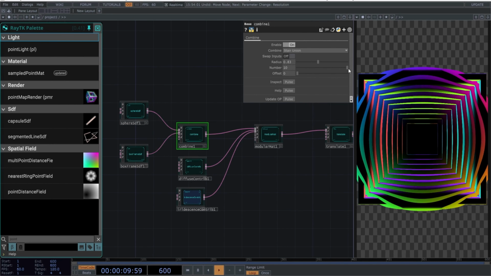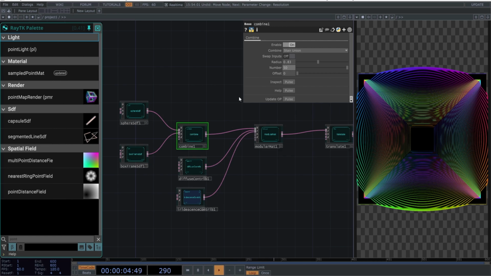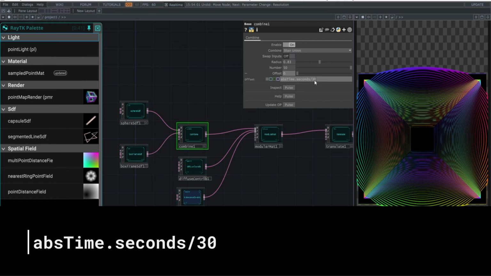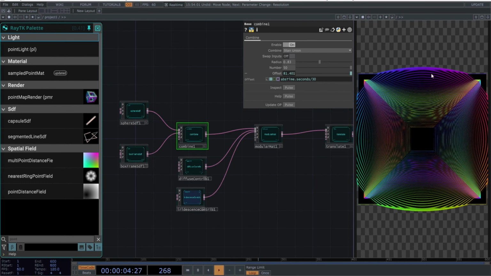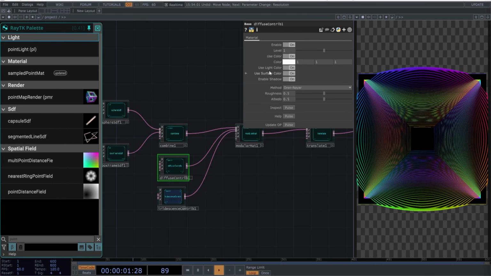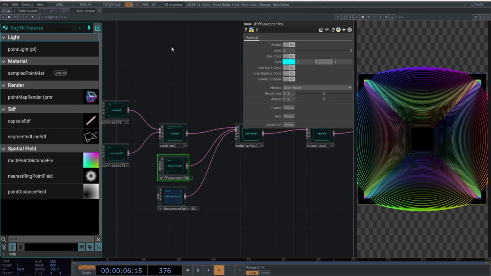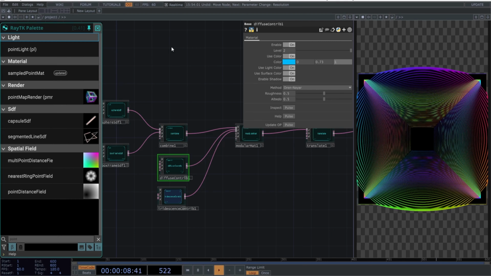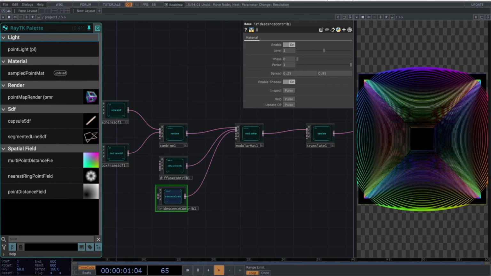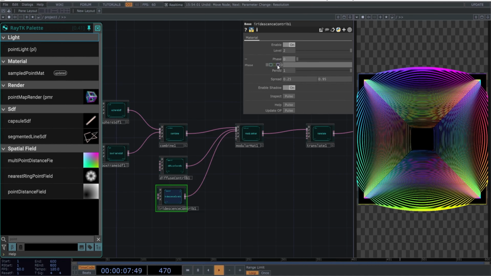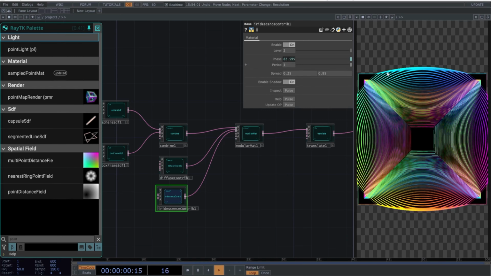Adjust the number parameter to change the number of steps. We're going to use 50 because we want to have many segments for this effect to work. Finally, animate the offset using the classic script, abstime.seconds divided by 30. Great. Now move to the diffuse and use these values. Do the same with iridescence. As you'll notice, we animate the phase to continuously shift the colors.